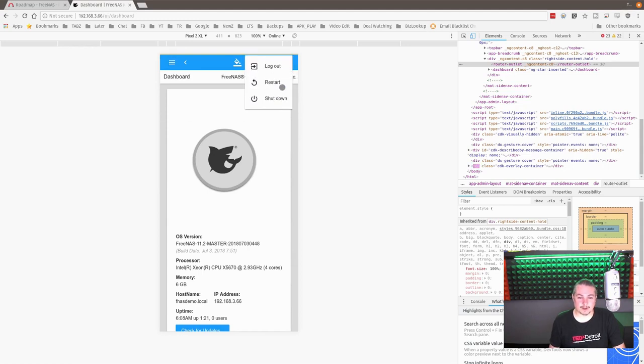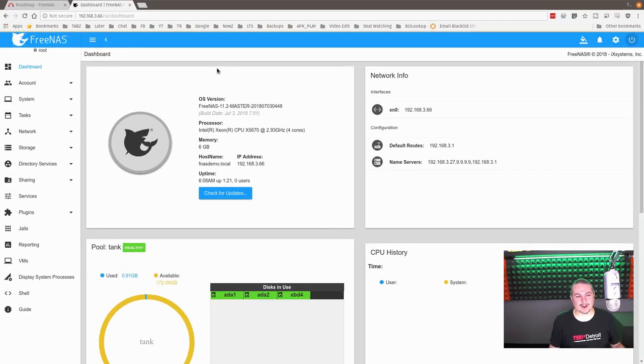So, kind of interesting. Log out, restart, shutdown. That just worries me, doing that from a phone. So we're going to go back. It is responsive. It is a nice UI. It does have that option. We're not going to do the demo like that. I just thought it was interesting that they offered it.